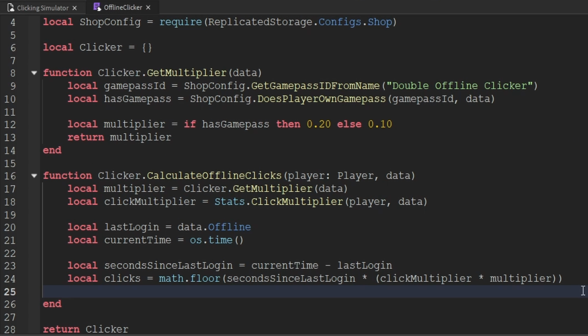Anyways, with that all being said, now that we've actually calculated the amount of clicks that the player should get, let's go ahead and return the clicks variable.